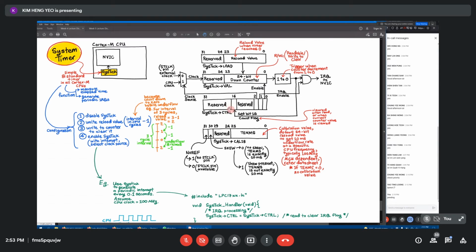Now this is the control register. Bit 0 enables the counter and starts counting. Bit 1 enables the interrupt. Bit 2 selects the clock source. There are two possible options. One is the internal CPU clock. If you put 0, then you're using the external clock that you feed in at a special microcontroller pin called the STCLK pin. You only have this if the microcontroller supports it. Some microcontrollers do not support an external clock for the system timer, so you always have to use the internal clock.